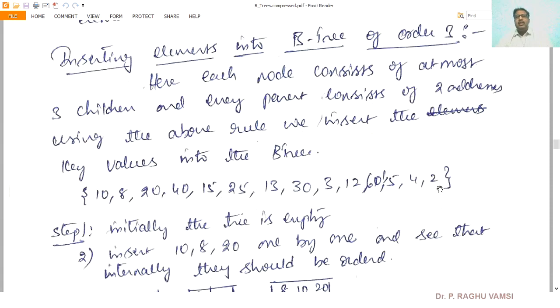Remember, the insertion operation into the B tree will look similar to a binary search tree. In a binary search tree, the first element we get is considered the root, and the next element is compared with the root. If the inserting element is less than the root, then we traverse to the left side, and if the inserting element is greater than the root, then we traverse to the right side. The same logic will also be used in the B tree.